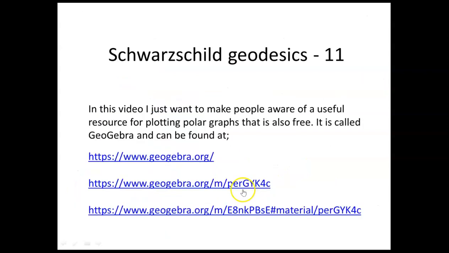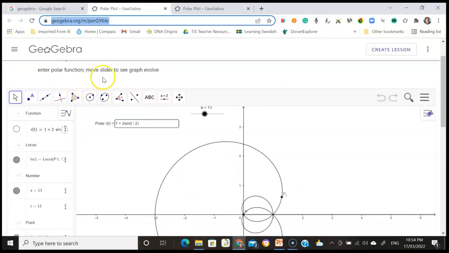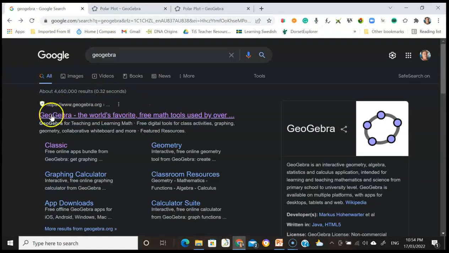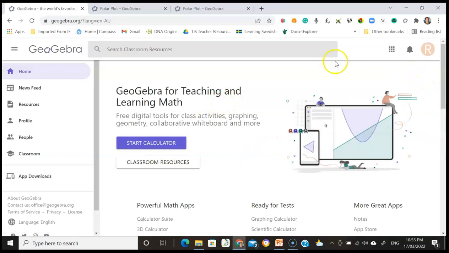We'll go back now. It's that first link, and then I'll go on to the second one, and we'll have a look at how to use it. So let's go there now, and here we are. In the first one, if you go there, you'll end up with this. If you click on that, it will take you to GeoGebra itself, and you can have a look at signing up and doing different things.